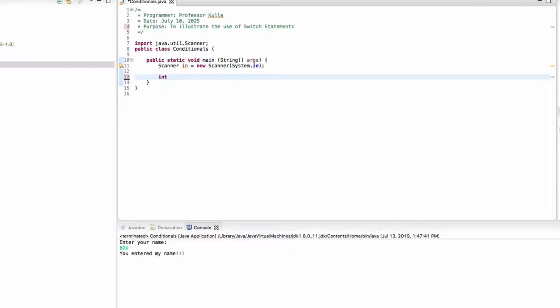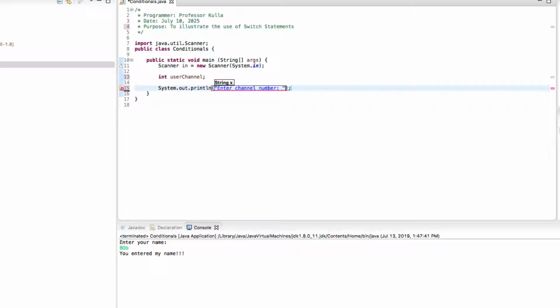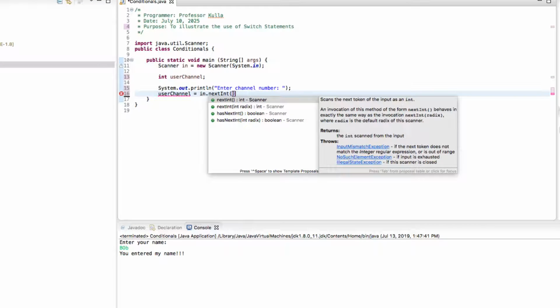So we'll declare a variable for the user channel, right? That's what they're going to type in. And then we will ask the user to enter their channel. So we'll do System.out.println enter channel number, right? And then we'll read that in from the user by using our scanner, right? So I named it in, so we'll assign into user channel. We'll say in.nextInt because they're typing in a number.